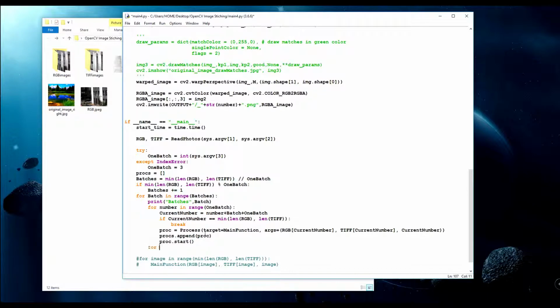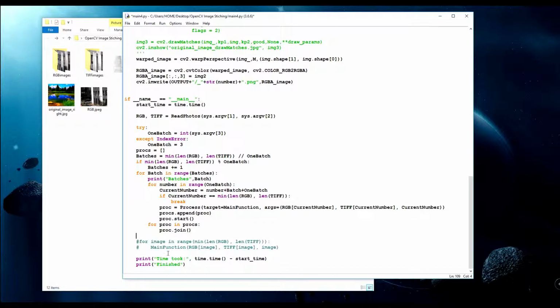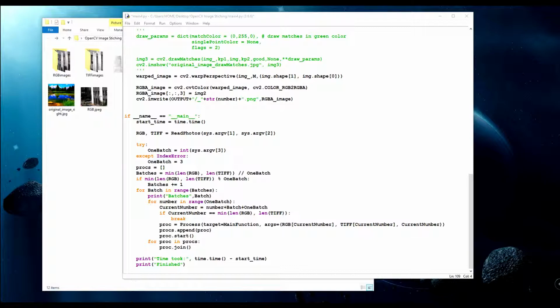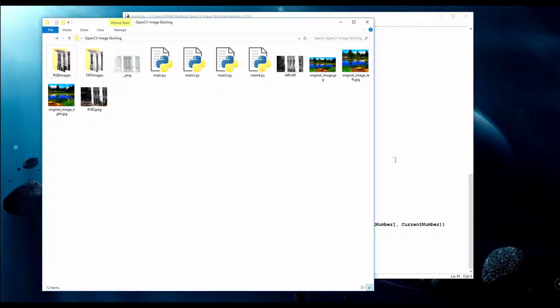here I'll write for procs in processes, simply use the join function so that we can finish our task in multiprocessing. So I think that should be it, and as you can see I wrote it very quickly. It's about 8 to 9 minutes, and yeah, we can test it out, I think.